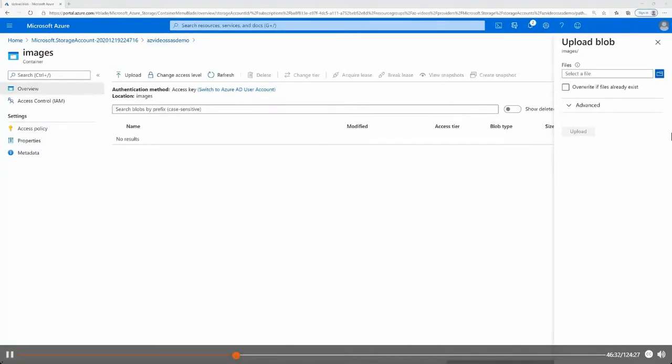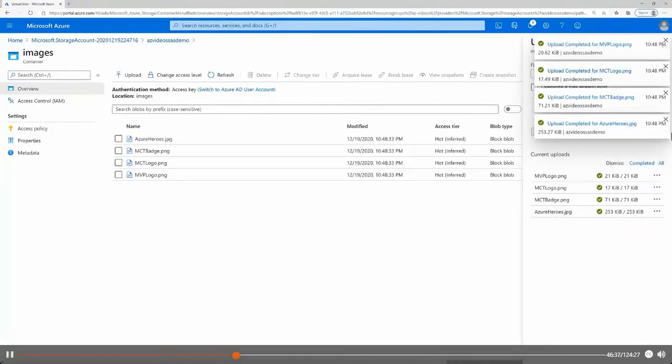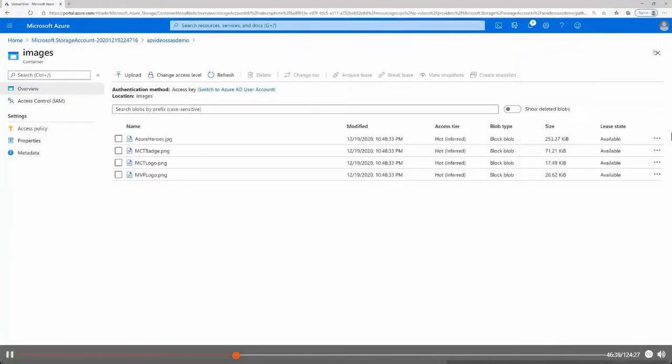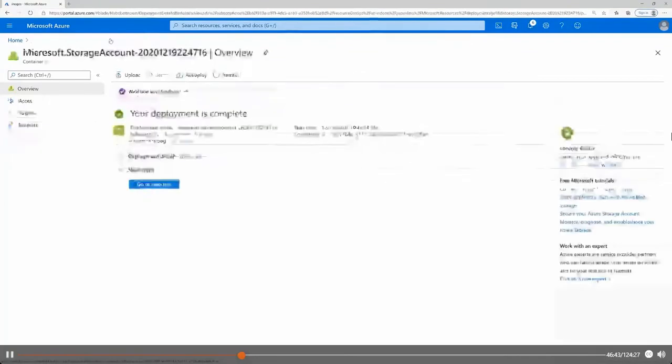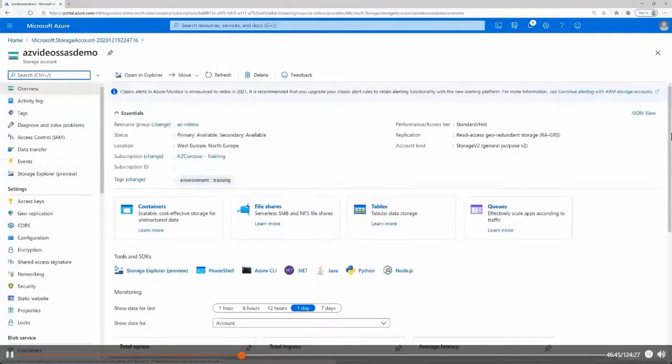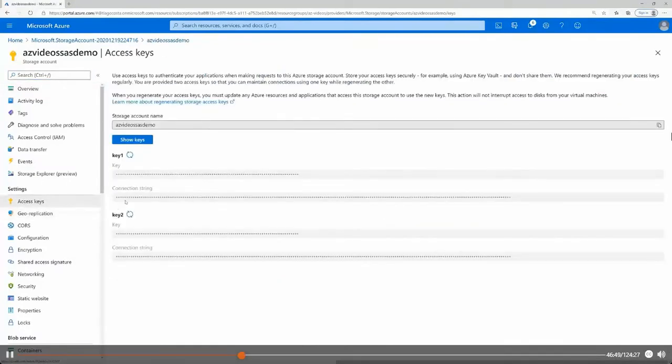So there you go. Those are fine, and I'll just upload this. So we have some images in here. And now if we go to the resource, we go to access keys, and we'll have a bunch of information that we need to use.